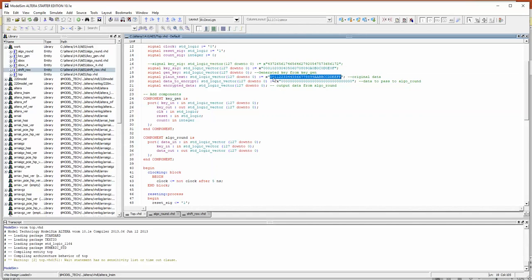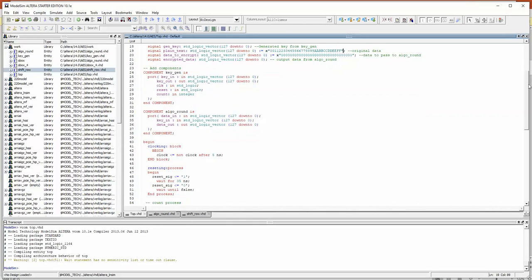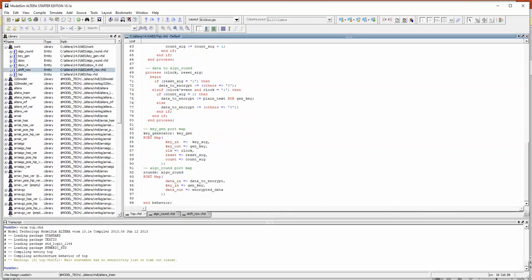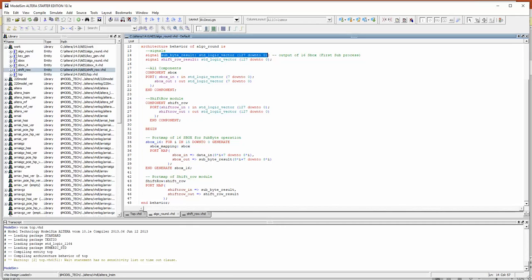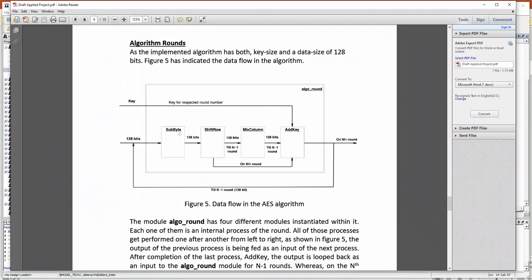So right now I have just assigned 00, 11, 22, 33, like that up to FF. Right, so that is a total of 128 bits that is being passed here. This generated key, data to encrypt, generated key, and this would be the output of the encrypted data. So let's see this algo round file. Here, this is the algo round file.